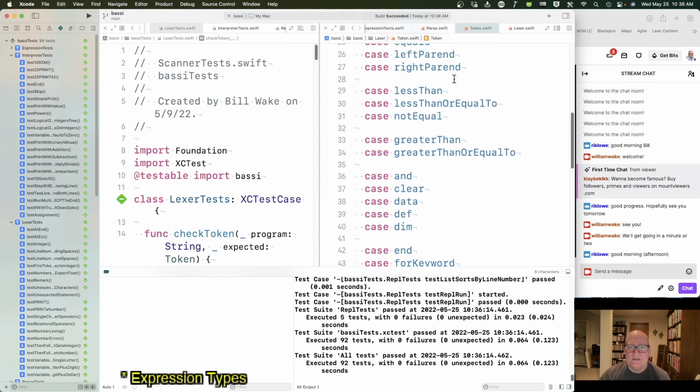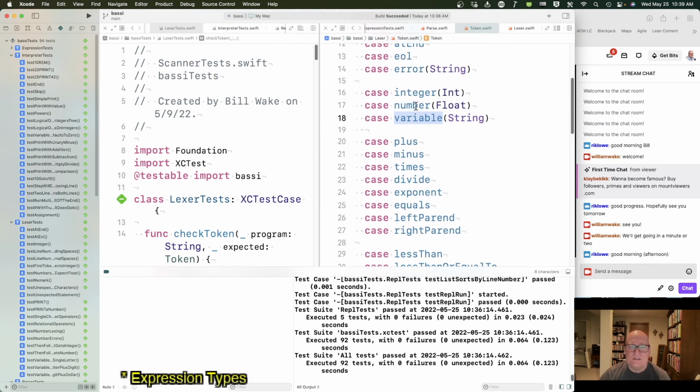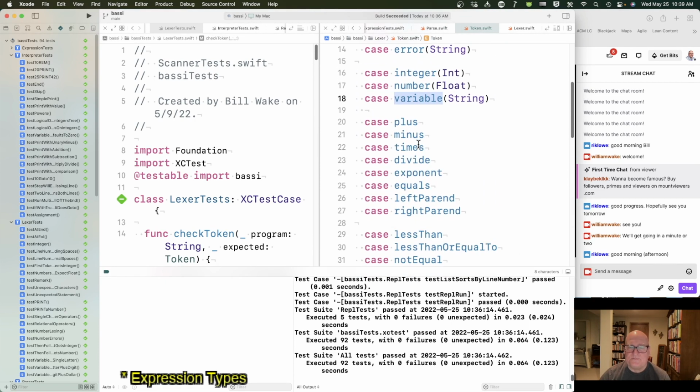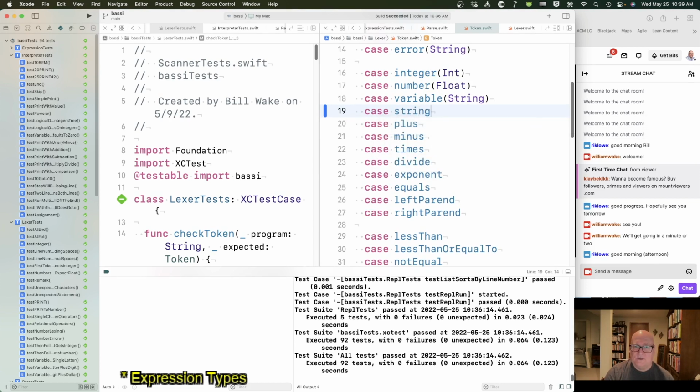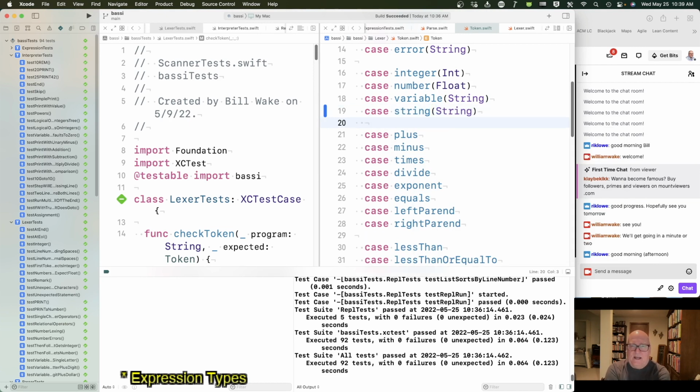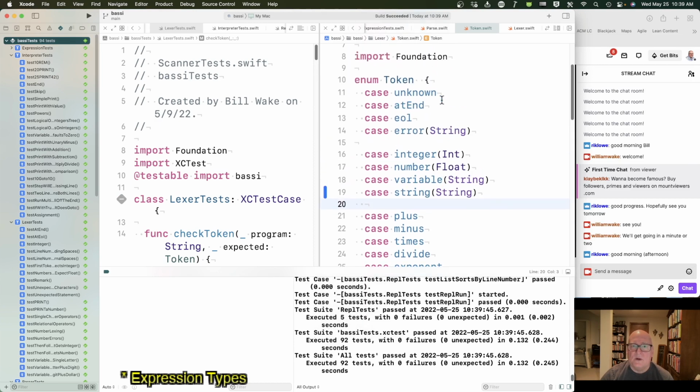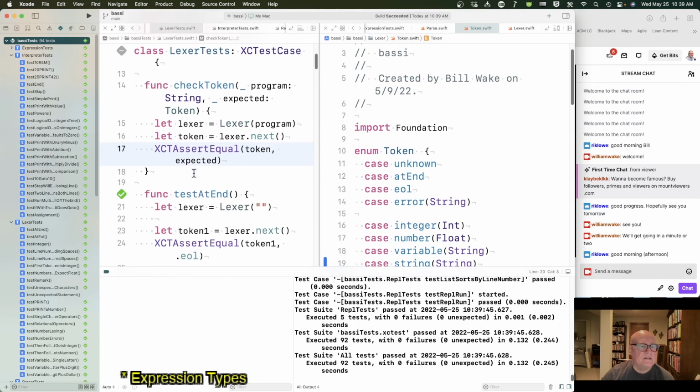Okay, do we have a token for it? We have integers, numbers, and variables, but we don't have strings. So we know we have to add a case for this, a string, and it holds a string. And I guess it probably does not need to hold the quote marks around it, just the string itself. I don't think this breaks anything. I don't think we have a case statement that depends on this. Okay. All right. So let's do Lexer tests.